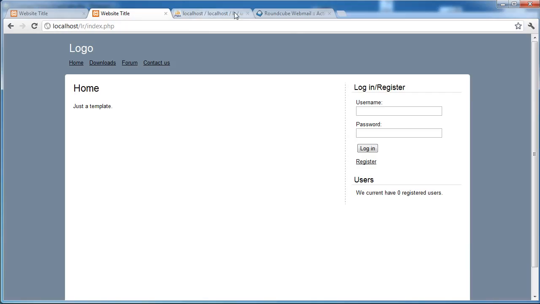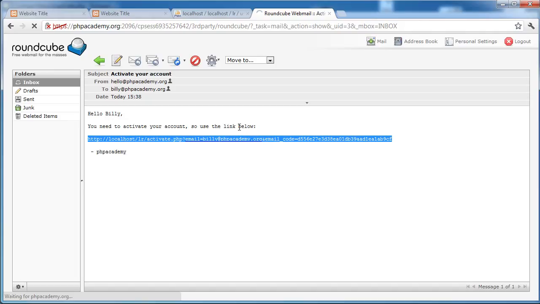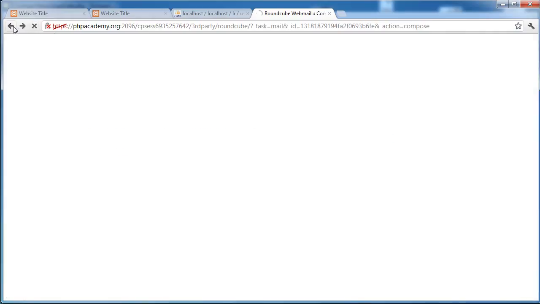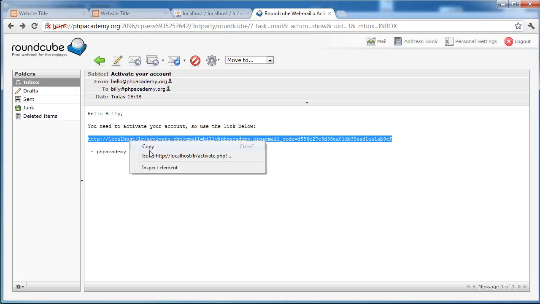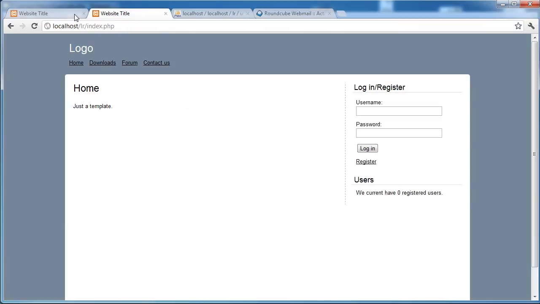Okay, so now I'm going to paste this in, which we used earlier. No, we won't start the process again. So I'm going to copy this and I'm going to paste this into, let's go ahead and close that, we don't need that.